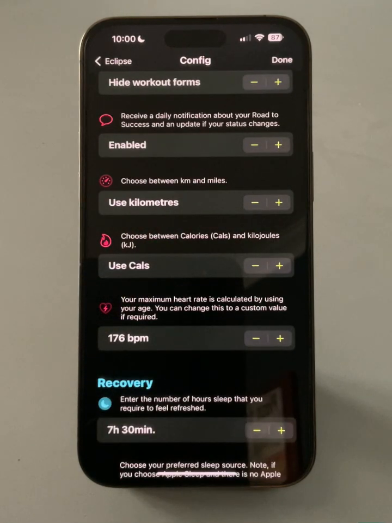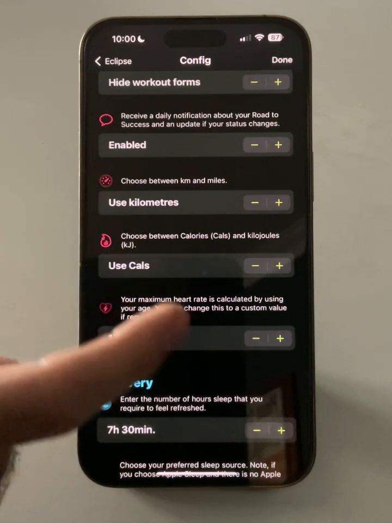Notifications, once again, is just a handy one during the day if you do want to be notified when there are status changes. So let's say you may have entered into the fast lane where you're building fitness, it will send you a notification if there is a significant status change on that.